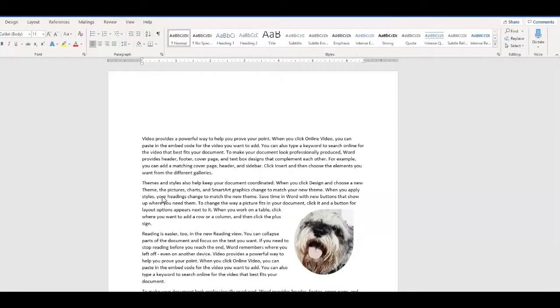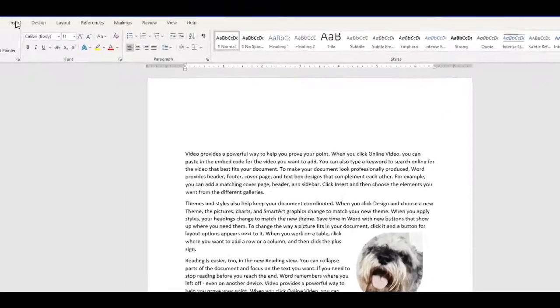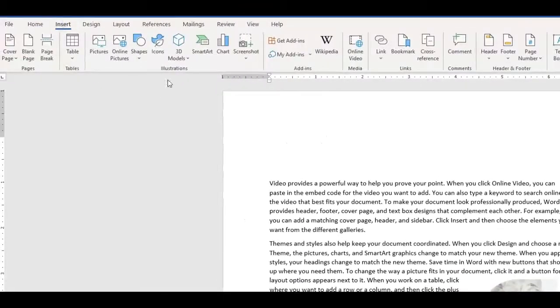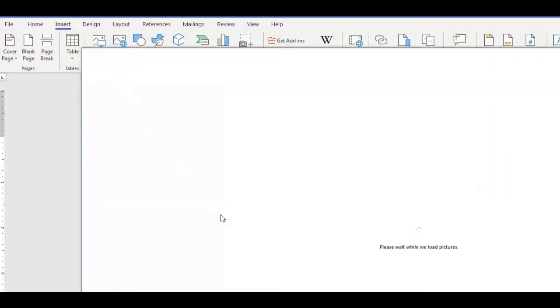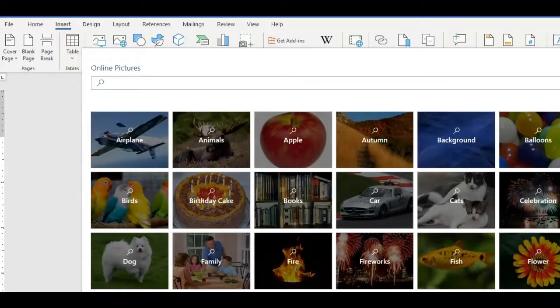Okay, let's say that you need to search for a picture that you don't have anything saved. We can do that from within Word as well. Again, we start off by going up to the Insert tab, Illustrations group. This time we click on Online Pictures. This can open up Bing Search for us. And when it's loaded, we have the choice to pick a category or to type a keyword.